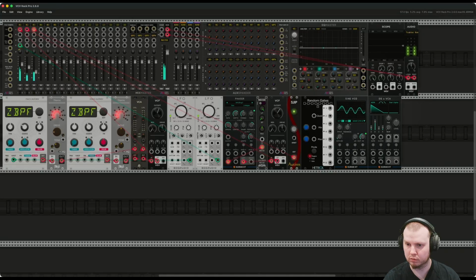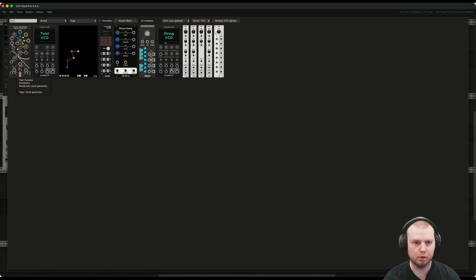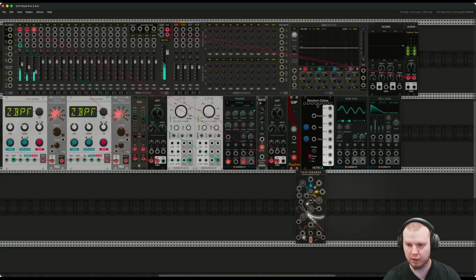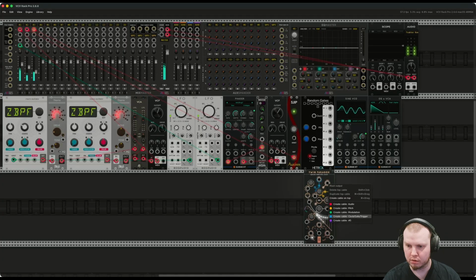And I'm going to be using this along with the Twin Paradox from Geodesics to trigger this. 120 BPM is fine. This may look daunting, but there's two different paths that it takes, and whenever these meet, then we have this meet output, so it doesn't do it every time. And this one we're going to use as a clock gate trigger cable.